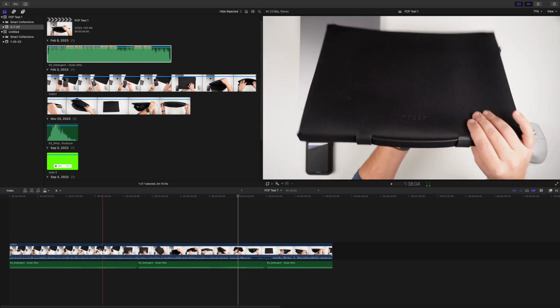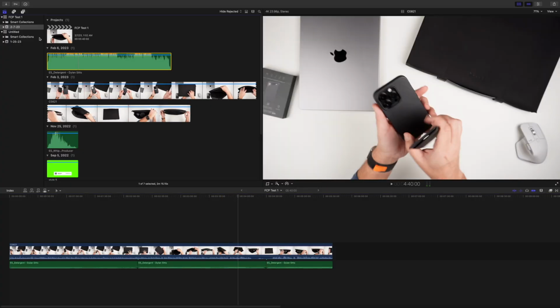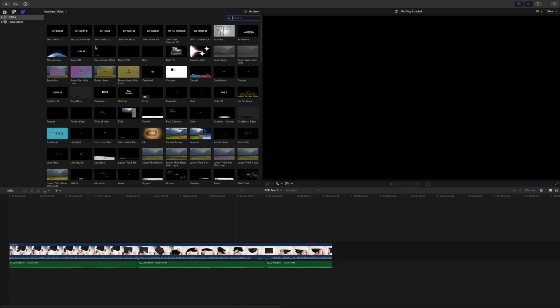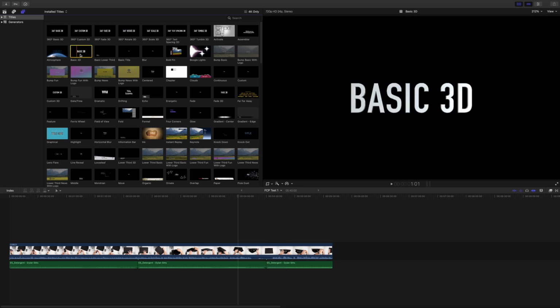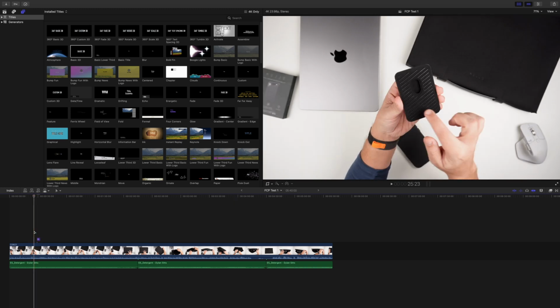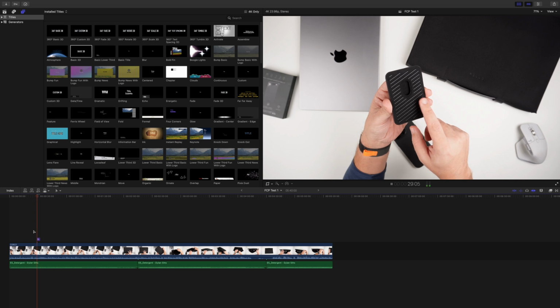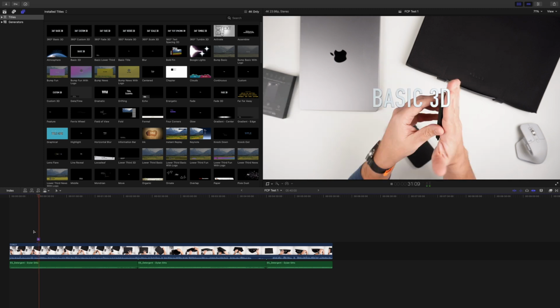So no issues. As you can see, once again, it works flawlessly there. Now let's go ahead and start making it not work flawlessly with this basic 3D text. So this 3D text right here, guys, is going to stutter like no other. Watch. So as you can see there, it stutters.